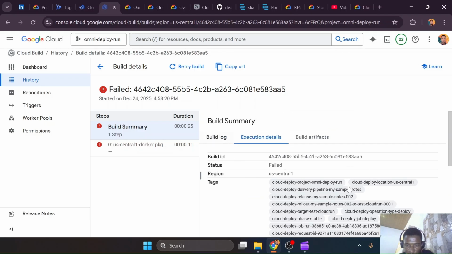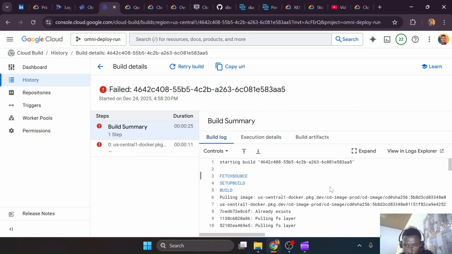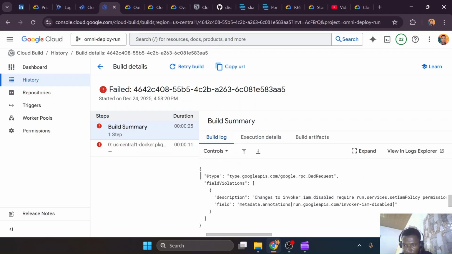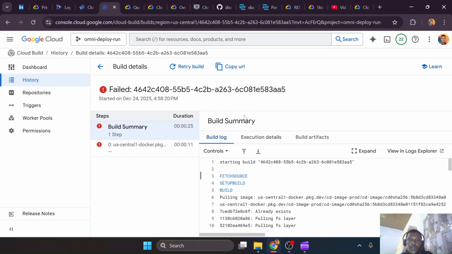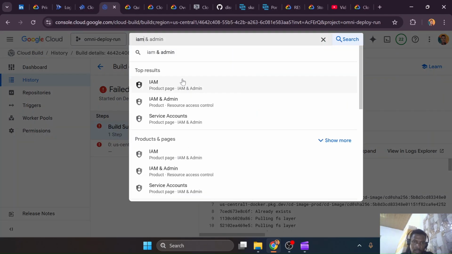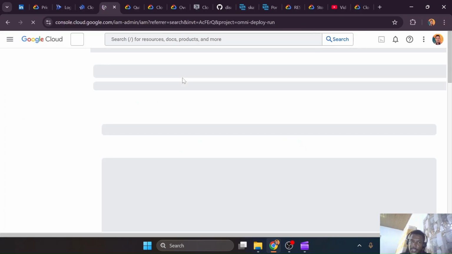What is the role that it's talking about? It needs what role? Invoker IAM disabled requires the run services set IAM policy permission. Okay, the run services set IAM policy permission. So let's go to IAM. You only need to update your service account permissions if you were doing something like this, right?